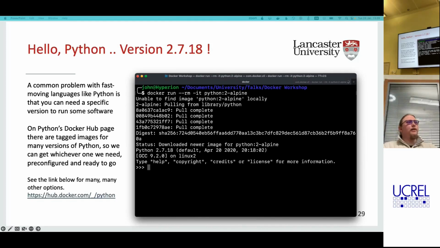I put a link here as well. This is hub.docker.com, and it's really annoying that it's /_/ and then python. I don't know why they've got that in their URLs, but if you do that, you'll see all the different Python versions. Can I click that from here? Will it let me? Yes, it is. I don't know which you'll be able to see. You're not going to see this. I won't go through this.